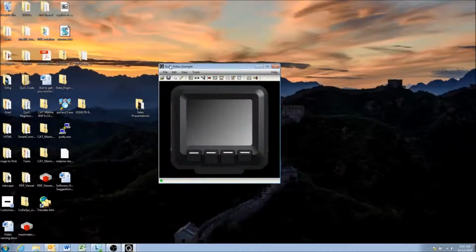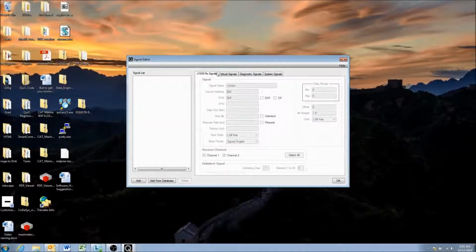So once that's open, to set up signals in your project, we've already looked at how to set up J1939 signals, so now we're going to go in here and set up virtual signals. We can scroll over this gray and green box, and as we do that, it says Signal Editor. So we'll go ahead and select that.